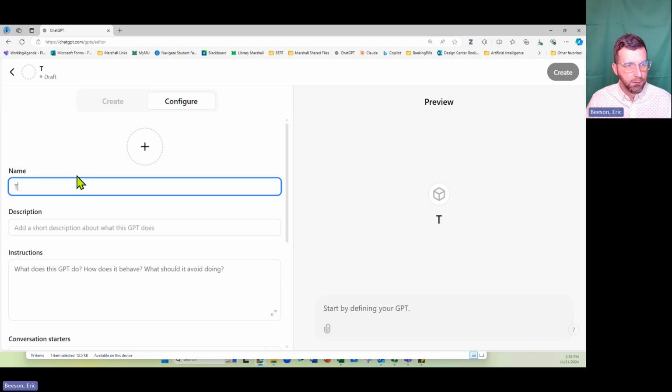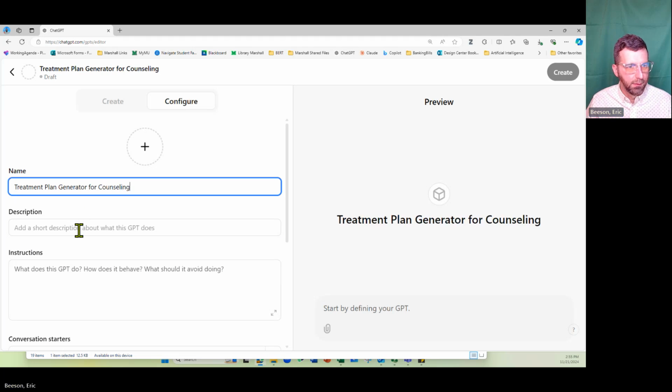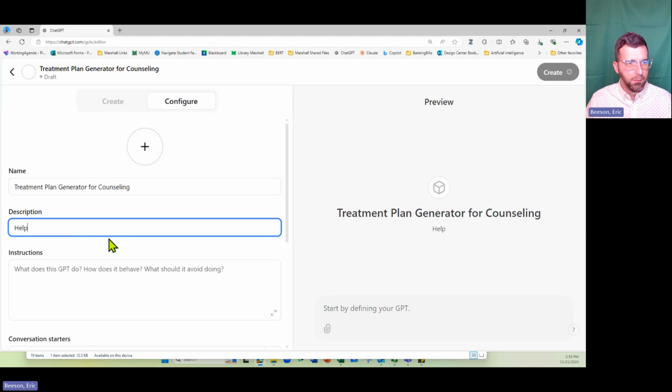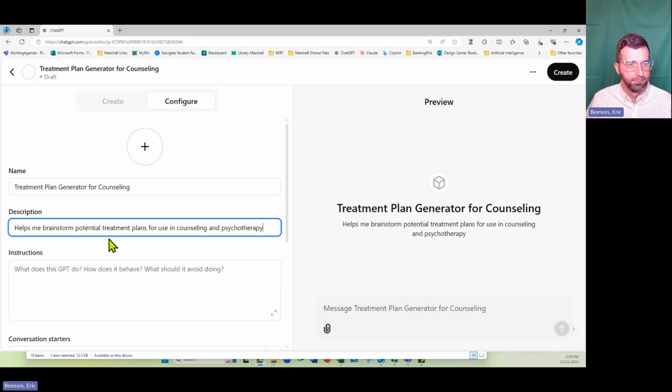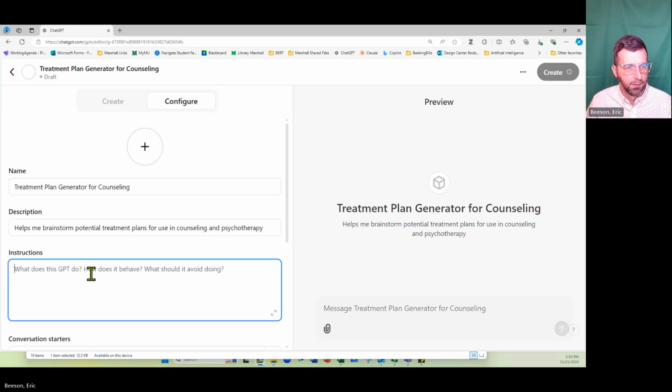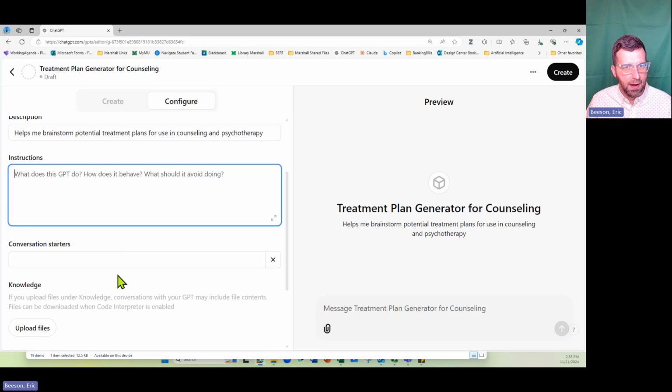So let's just say, what's something that I might want some help with? Let's say a treatment plan generator for counseling. Helps me brainstorm potential treatment plans for use in counseling and psychotherapy. What does the GPT do? How does it behave? What should it avoid doing?